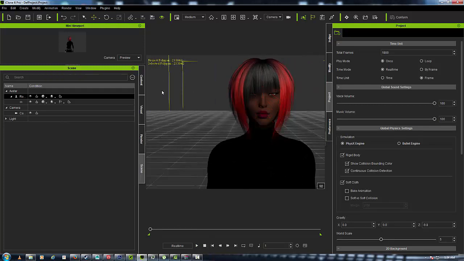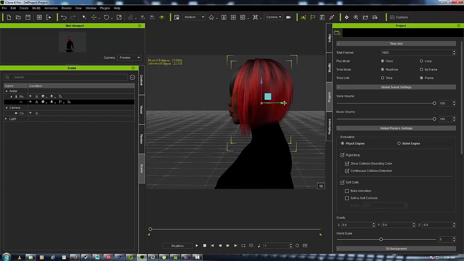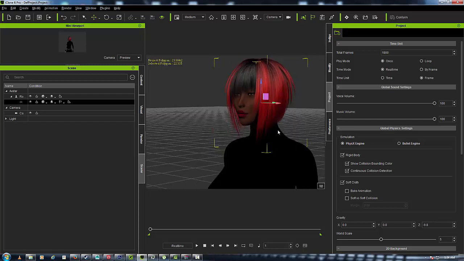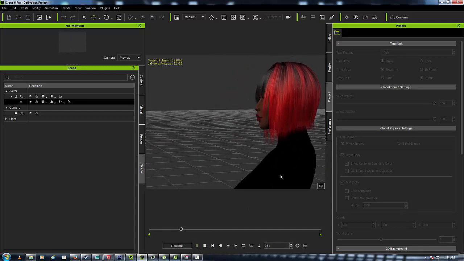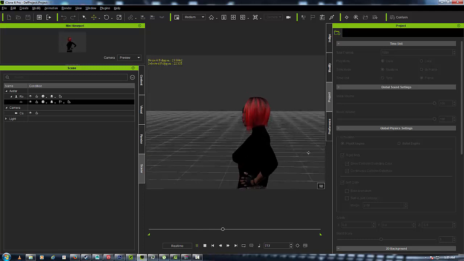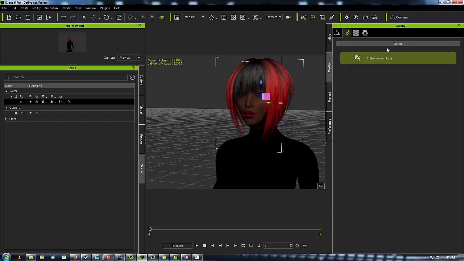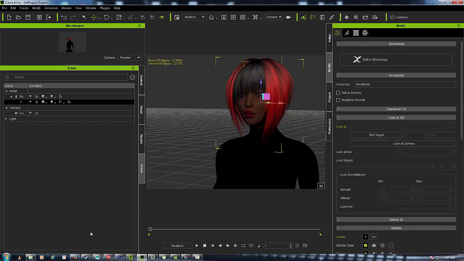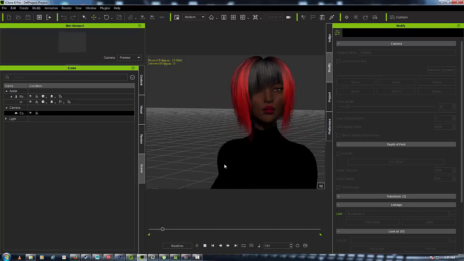Okay. Well, let's try something else. Let's try to go into the hair itself and maybe bring it forward a little bit. Bring it forward a little bit. Now let's see what happens. There we go. Hair's doing some crazy stuff. Let's go into my camera, modify it, and hold up. Yeah, I'll hit this. Just remove the animation from it.